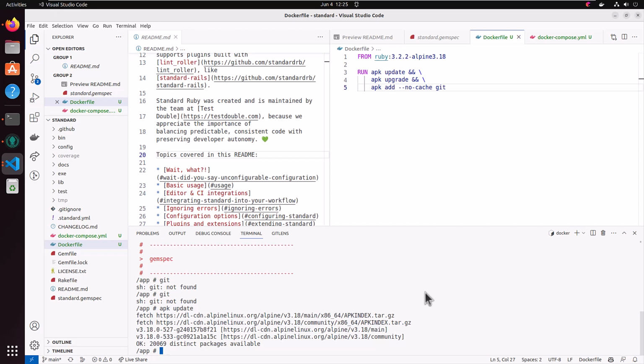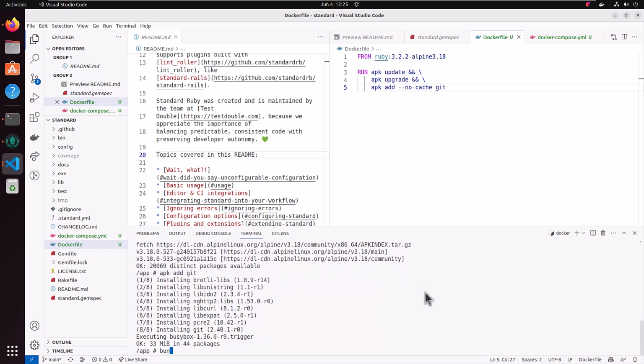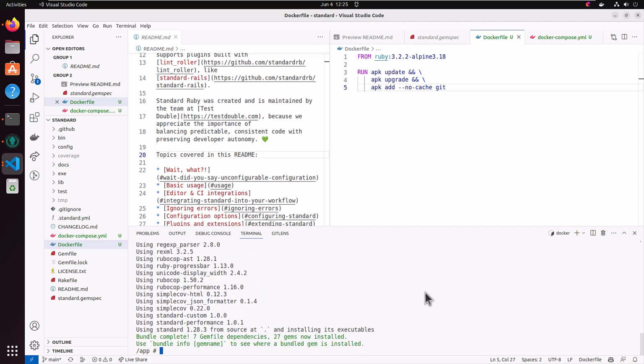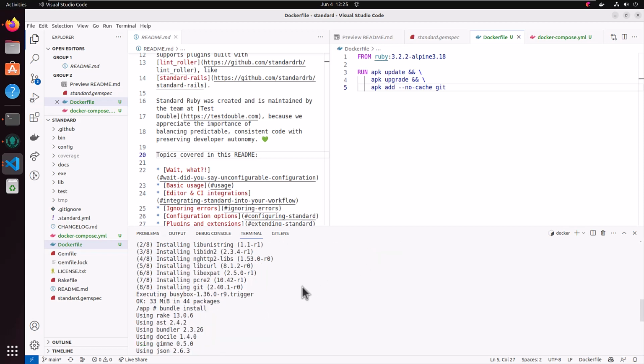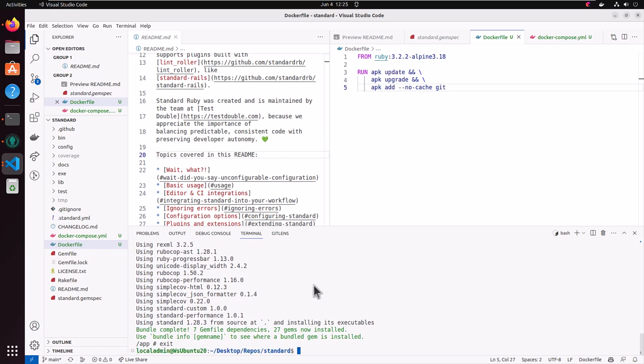I think that'll fix our problem. So let's just test that it fixes our problem. So we just did apk add git, and then we did bundle install. Yeah, there we go. Well, that was pretty fast. Okay.